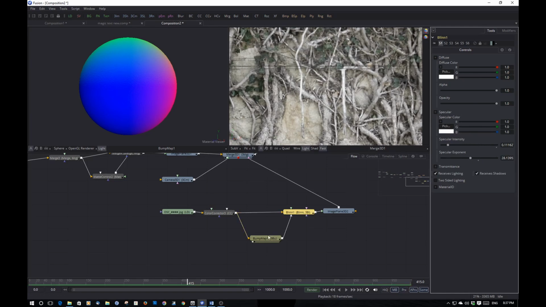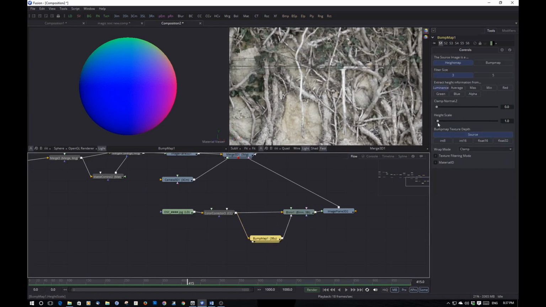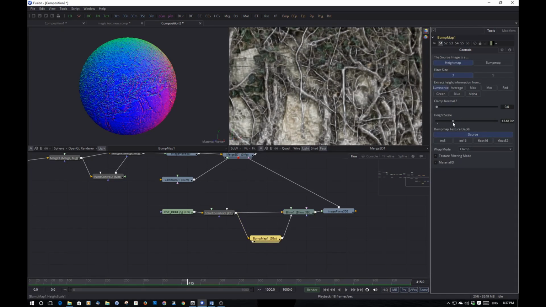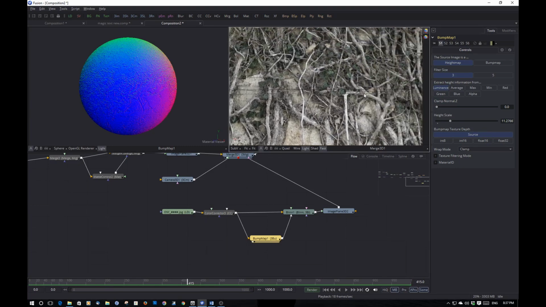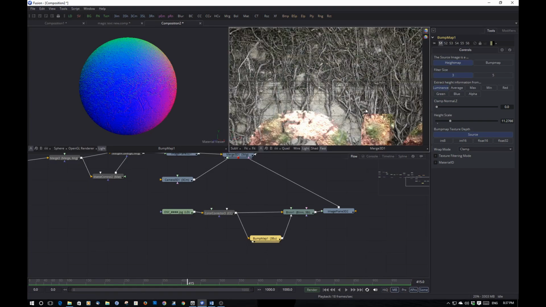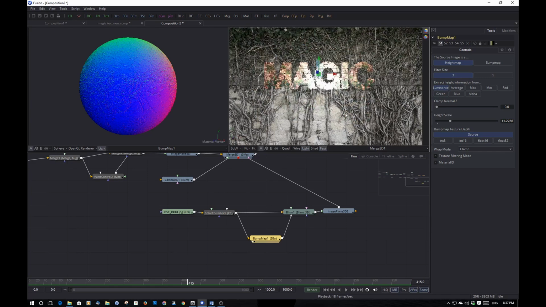Okay, with this, go back to the bump map and then increase the height. Right, and there you see that things start happening. You see these roots start to sort of stick out a tiny bit. And that's the effect I was going to go for.